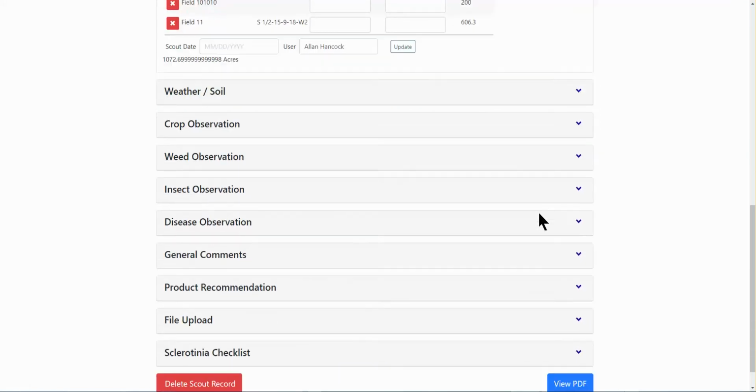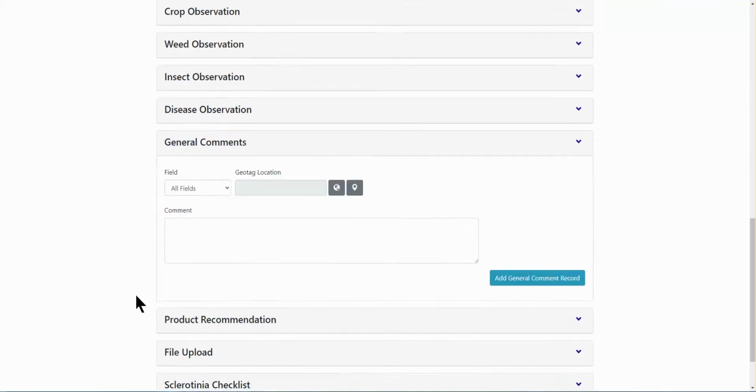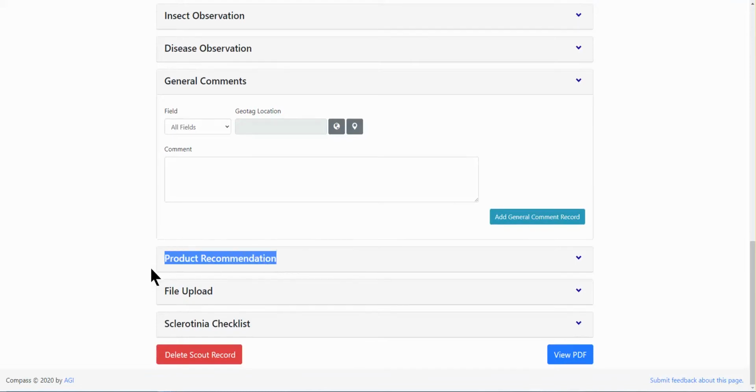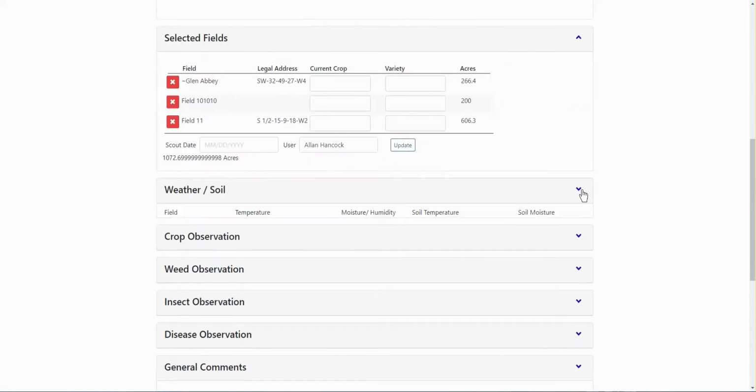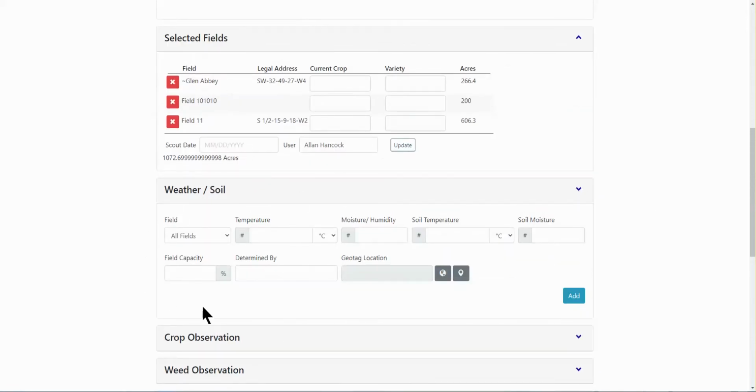And here's all the different observation types we can add, whether soil, crop, weed, insect, disease, a section for just general comments, also a section for product recommendations. File upload is my picture upload, and the handy Sclerotinia checklist. Let's take a look and add an observation in each. So you'll notice in any of these observations, there are no red boxes.